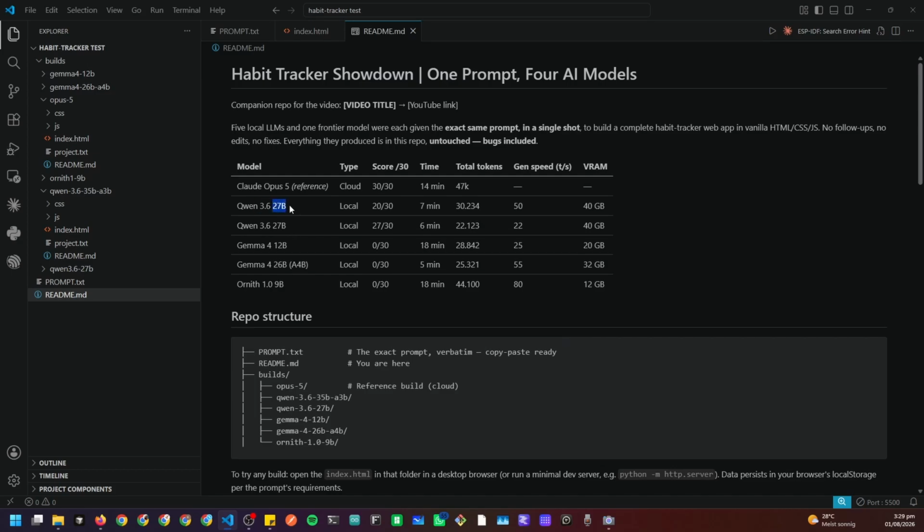I need just to change that. It's a score of 20 from 30. It took 7 minutes, and it took also in total 30,000 tokens. That's really a great one.